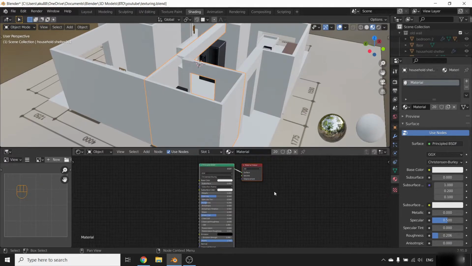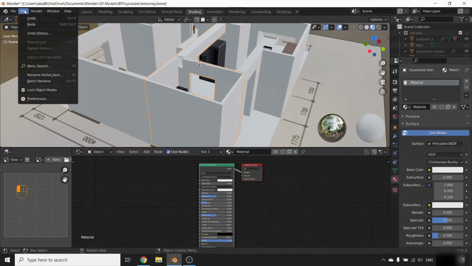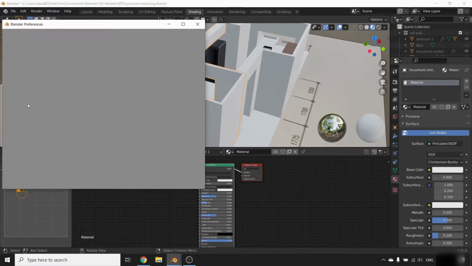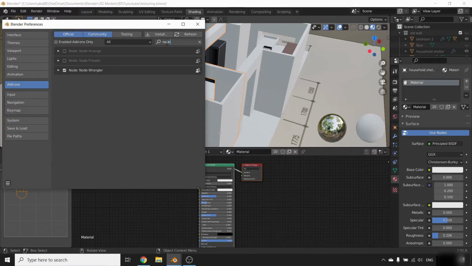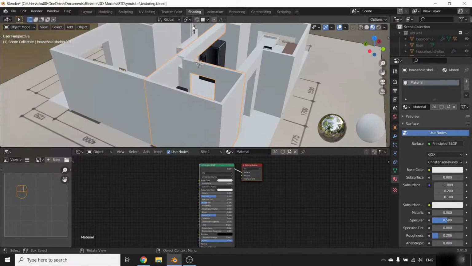Node editor is very powerful, but we will do this in the simplest way possible. To make sure we can do it simply, you want to go to Edit Preferences, and we're going to add a new add-on. It's called Node Wrangler. So if you search Node and you get Node Wrangler, make sure it's turned on. Exit. Now, this is a powerful add-on. It makes things easier for us.